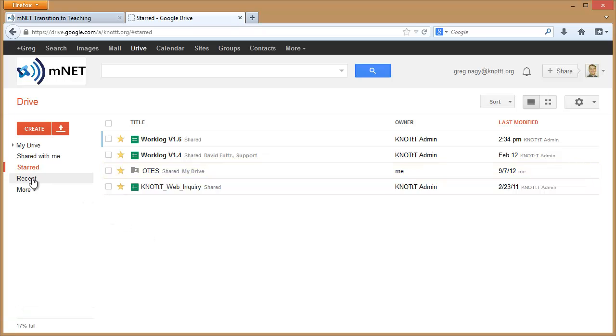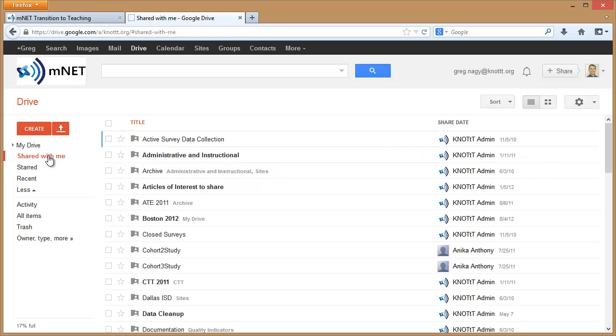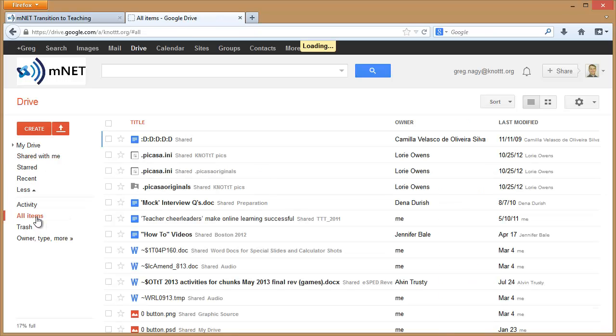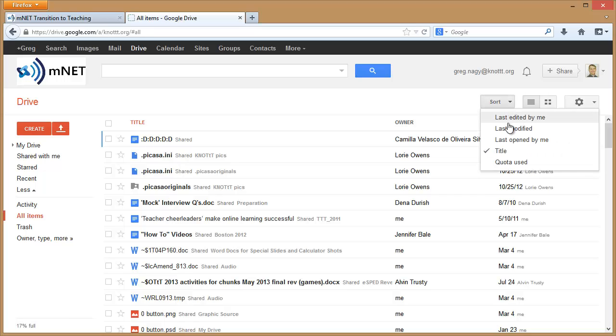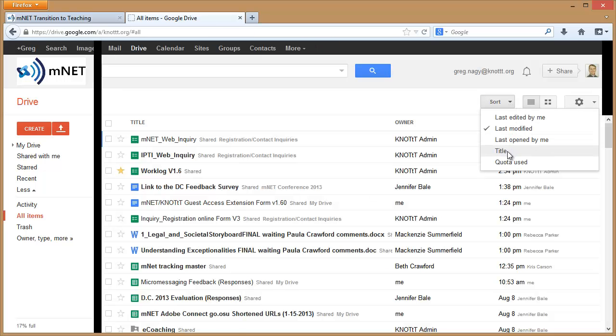There are also other things like Recent. I was also told that if you click on this More button and drop this down, you can see that it says All Items. Sometimes when people go into Shared With Me, there's nothing in there. They click this More button, then click on All Items, and it seems to bring more stuff in, is what I've been told. So just another suggestion.